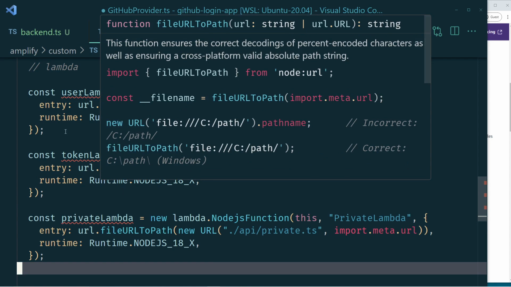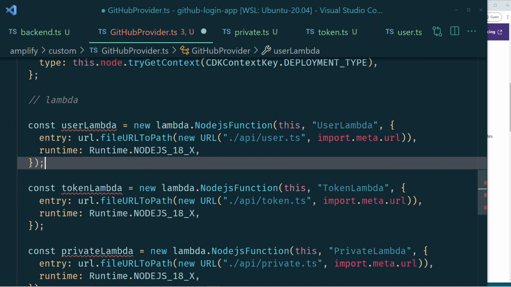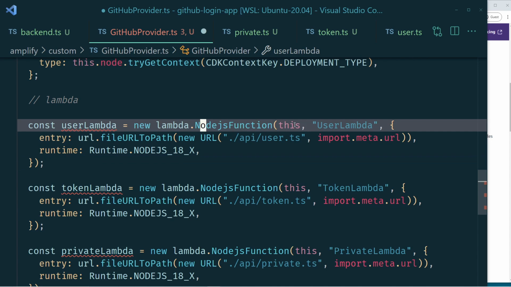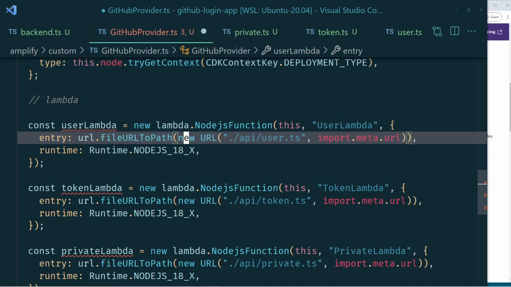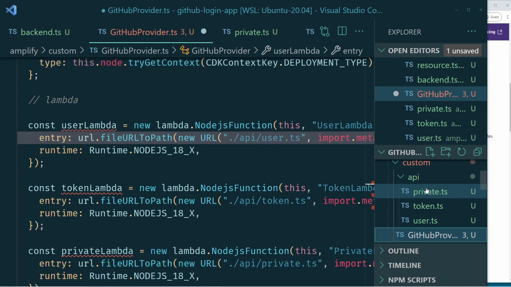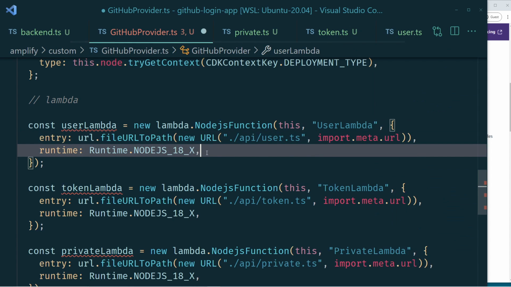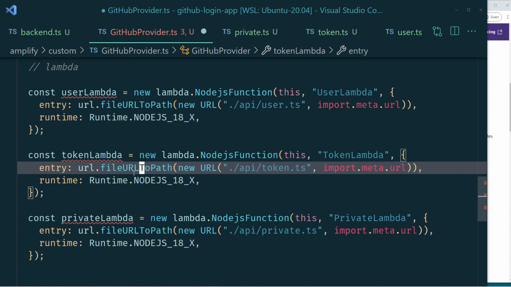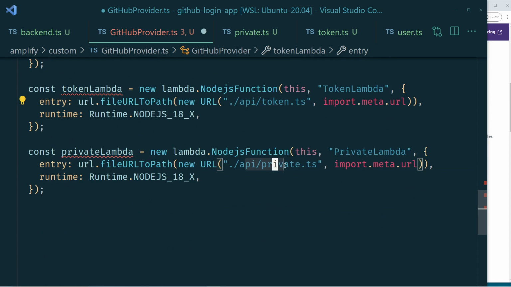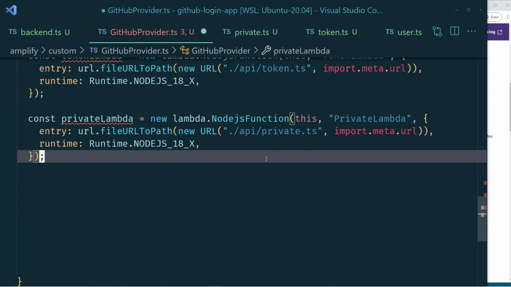All right, so we have 3 of them. One called user lambda, which is this one right here, and we'll call it user lambda. We'll use this URL file to URL path, which if we look here, we have API user TS, that's the file, and then we'll do runtime Node.js 18. And then we have a token lambda, which will have API token. And then we'll have a private lambda, which will be this private one right here.